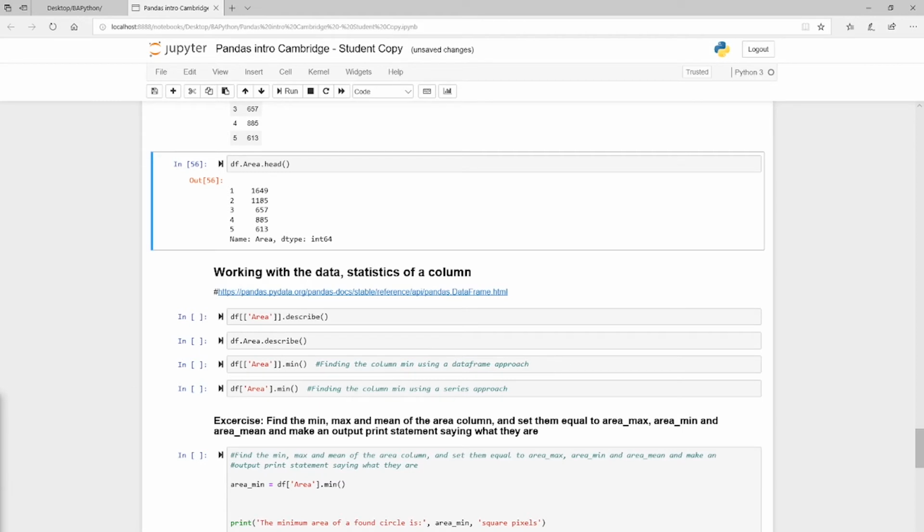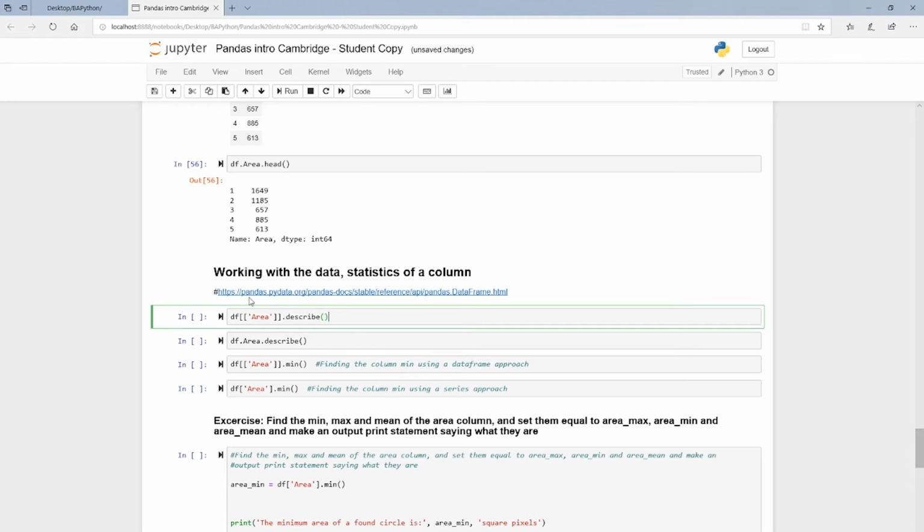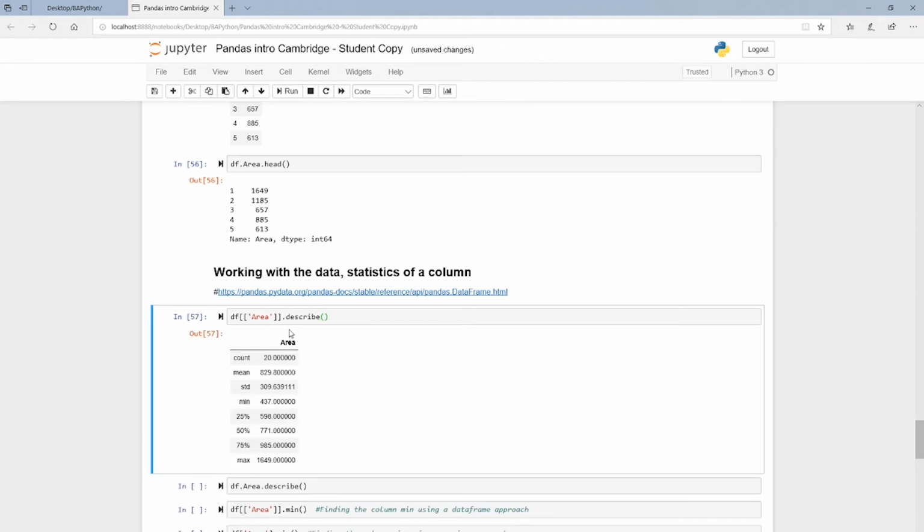So now that we know how to select the data from a single column, we're going to work with that and do some statistics of it. I have a link here. There's tons of different functions that you can use on a data frame. Let's just start again with describe. So just for area, describe gives us the standard deviation, the min, the max, the quartiles, and the count.